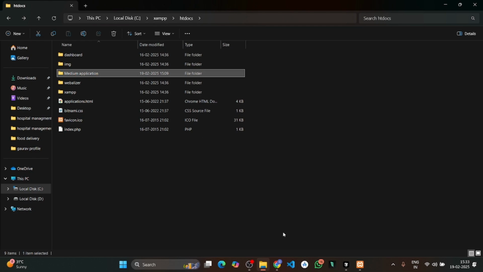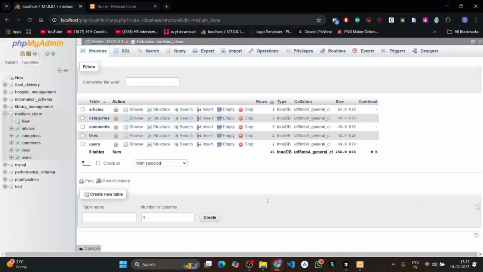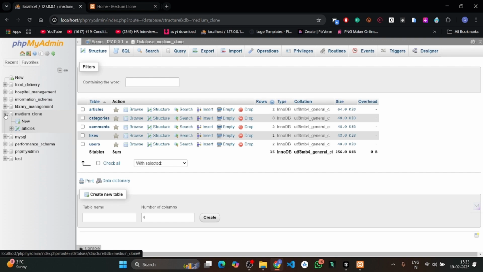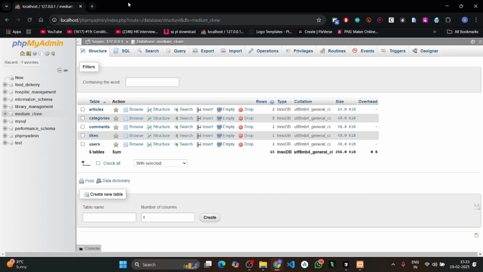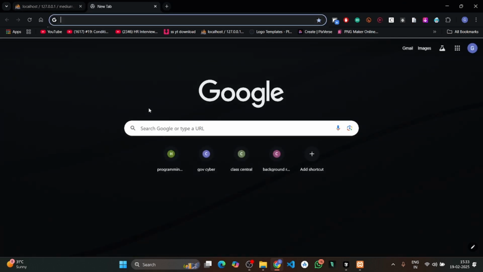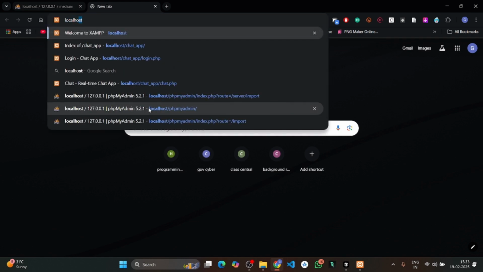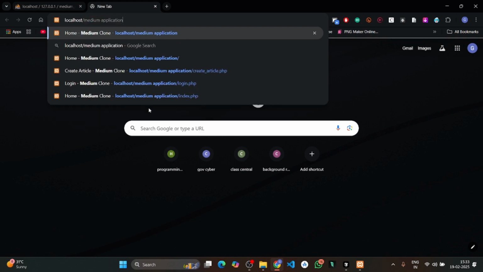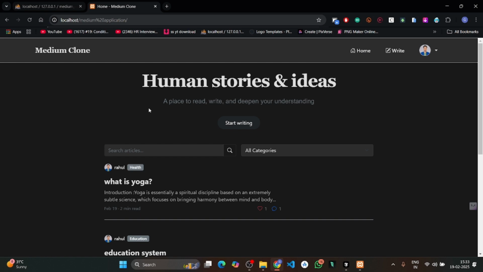Now guys, I'm not going to set up the full database. I have already set up the database, which I will provide in the Telegram channel. See, I have created it already here. Now let's directly go to our website which is running on the localhost. First we have to type localhost slash medium application. Hit enter.